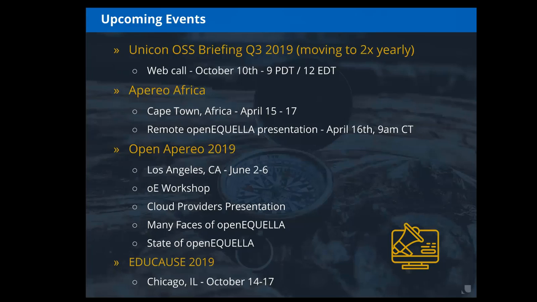As mentioned earlier, there's a cloud providers presentation. Equella is going to be traveling. Dan McFadden, who leads Equella, is actually going to be flying up here. So that'll be nice to be able to talk with him again face-to-face.